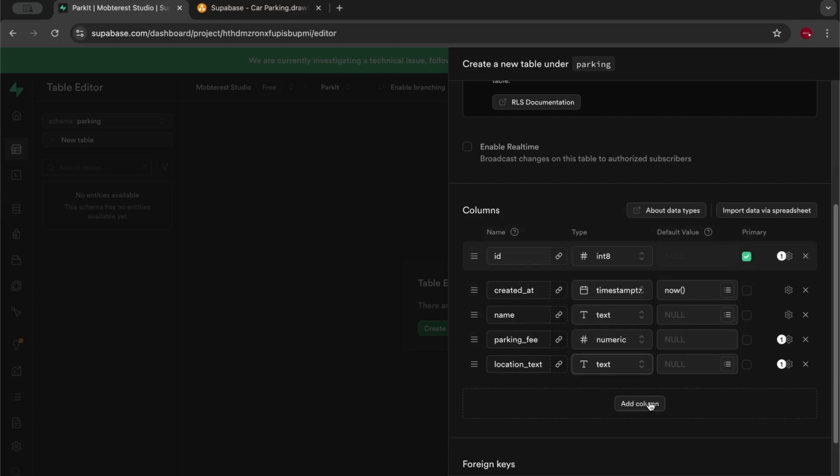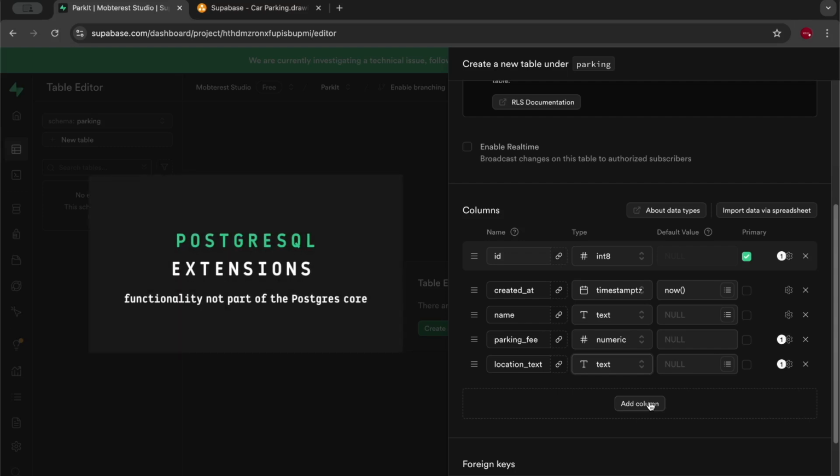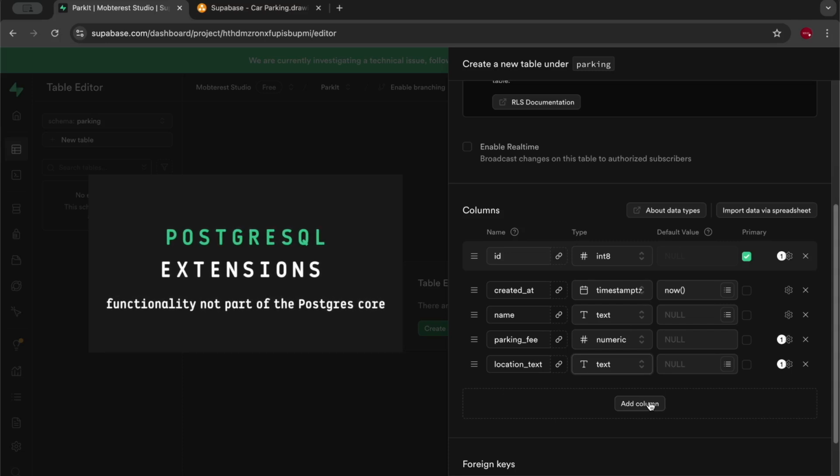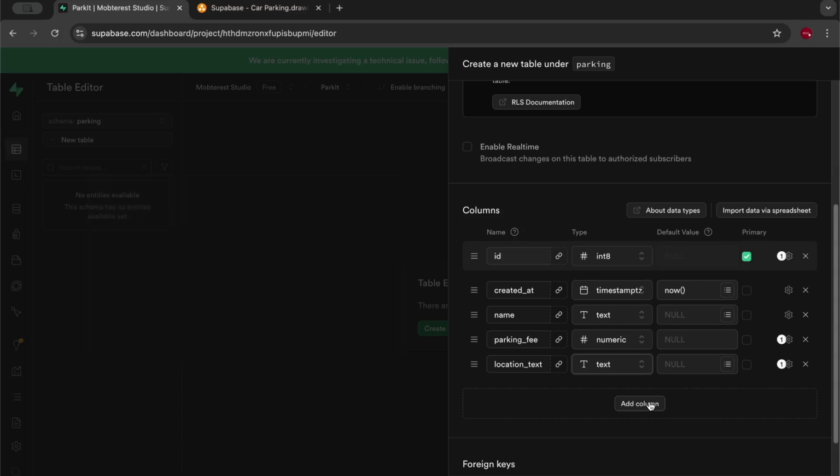Then before we proceed, let's have a quick look at PostgreSQL extensions. I felt like this specific table will be a nice table to talk about it. Extensions in PostgreSQL are packages that add functionality that isn't part of the Postgres core. So extensions are whatever is not in the core. For example, we have default data types that are usually in the core, but to access other types of data types, you need to add an extension to the Postgres core.